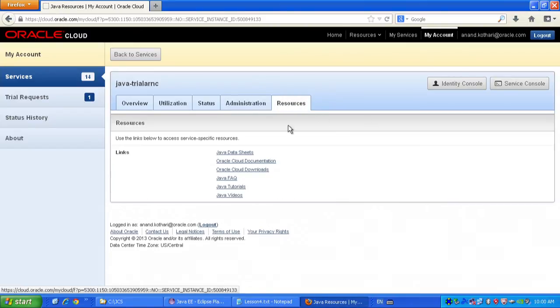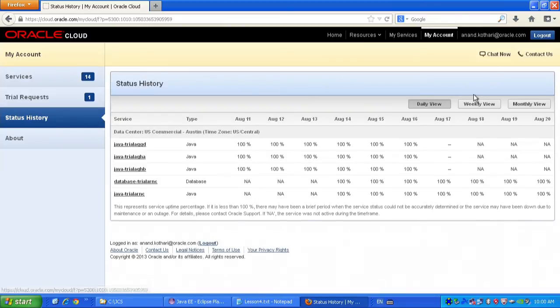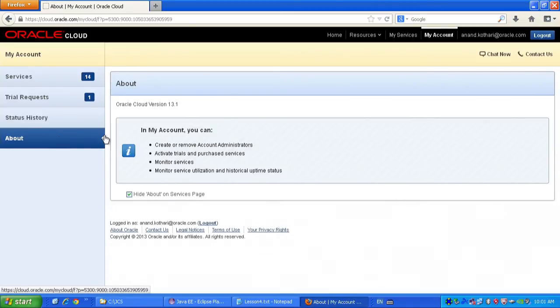Resources are just a bunch of quick links to get quick information about the service. Status history gives you an in-depth status, daily, weekly and monthly view of all the different services in this account that are active. The ones that are terminated don't show up here, but the ones that are active are all here. And About just tells you what version of the service this is. So that's my account, the buyer's portal.